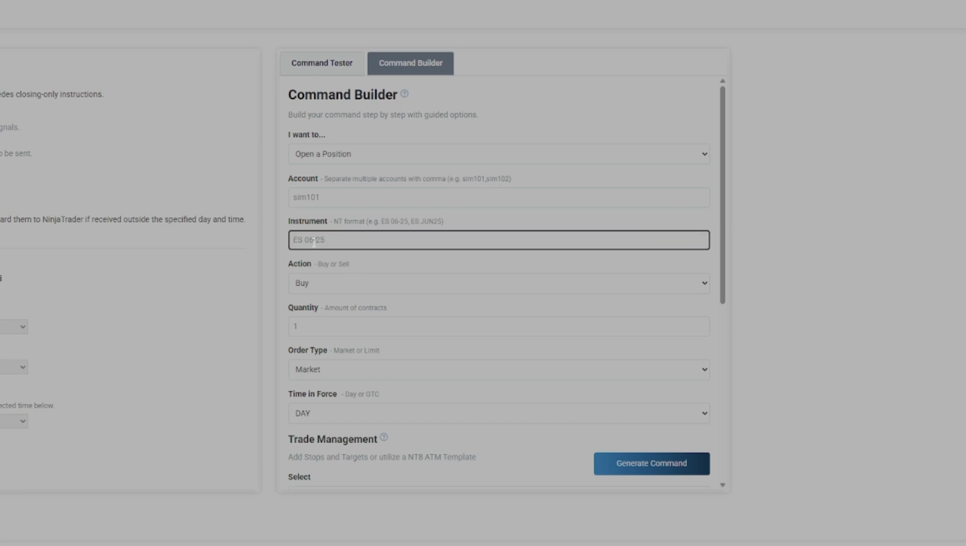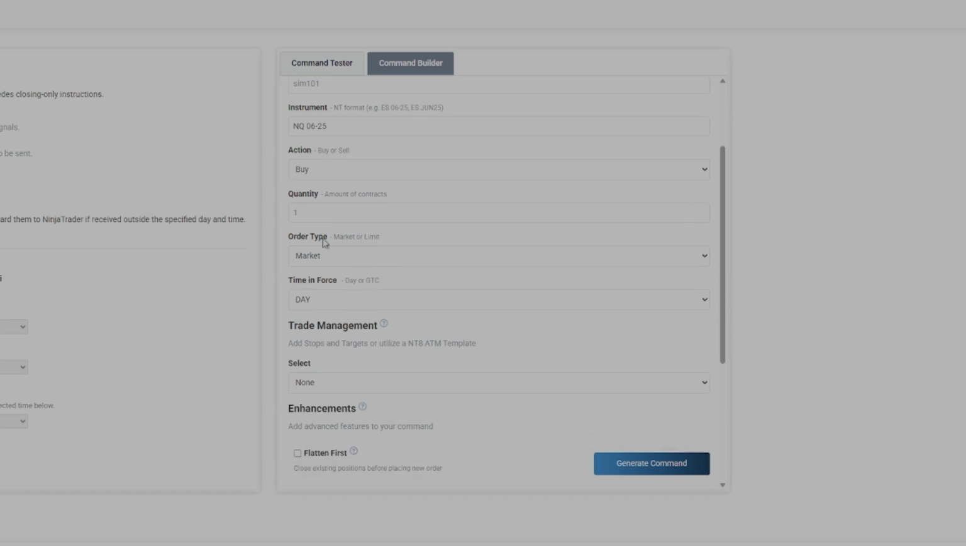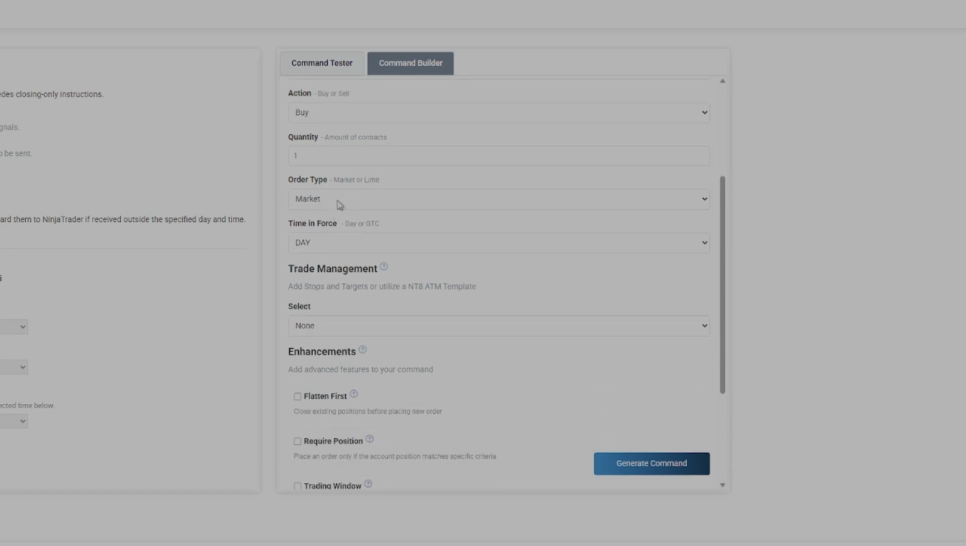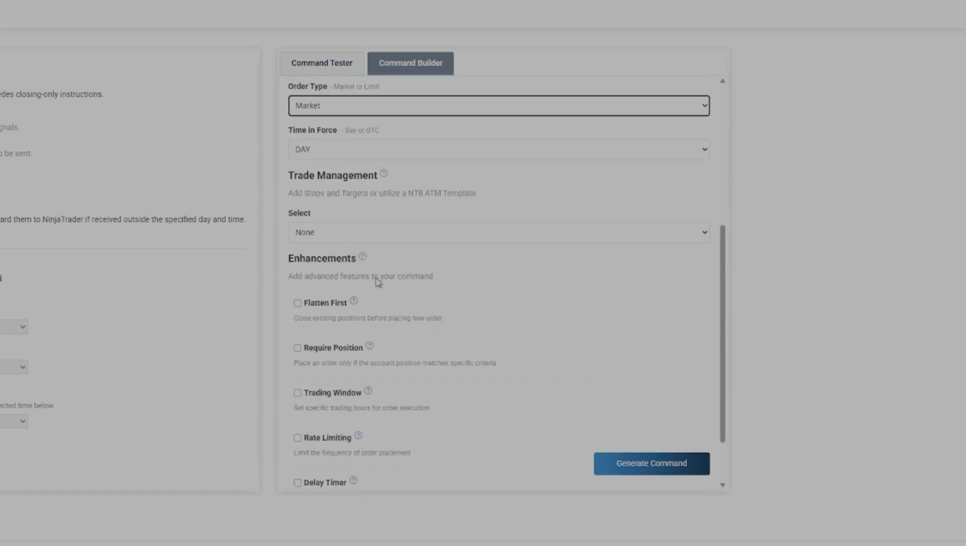What instrument are you trading? We are trading NQ, 06.25. What do you want to do? Well, I want to buy. How many do you want to buy? I want to buy 1. Market order or limit? A market order.